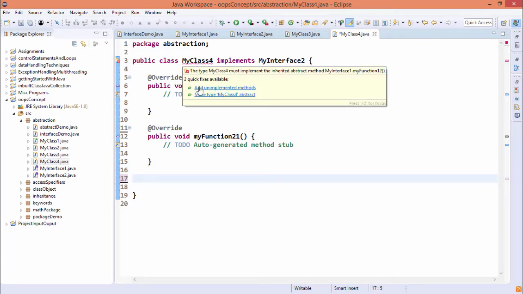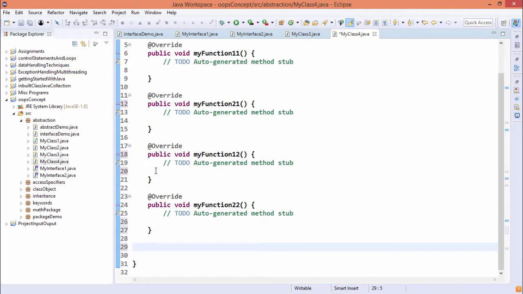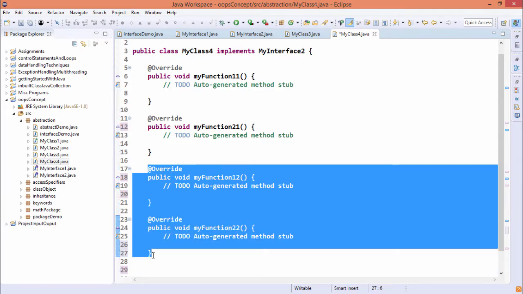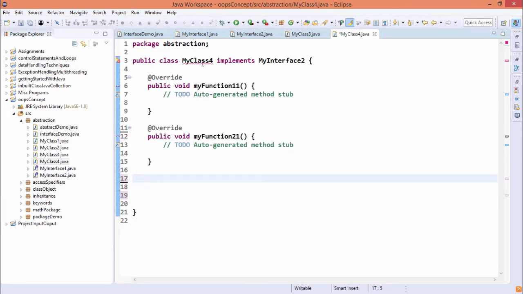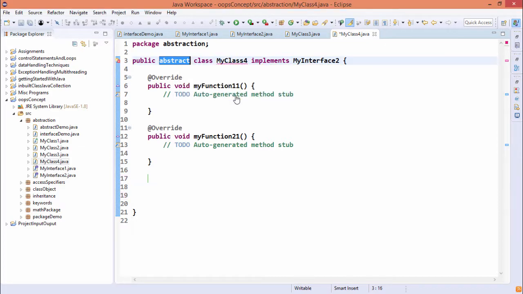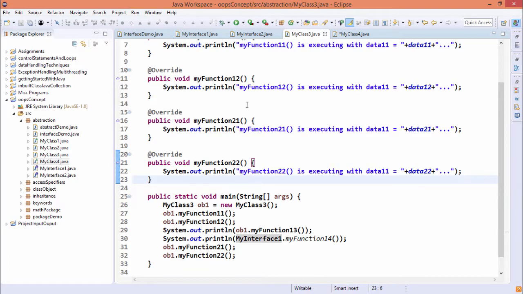Then what is happening? Add unimplemented methods. So if I click that option, those methods which I didn't implement, their respective bodies are coming. Otherwise, another option was there, that is make type my class 4 abstract. As we are having some methods unimplemented, the bodies we are not writing here, I'm supposed to make the class abstract. So the abstract keyword has come and the red lines have gone out.